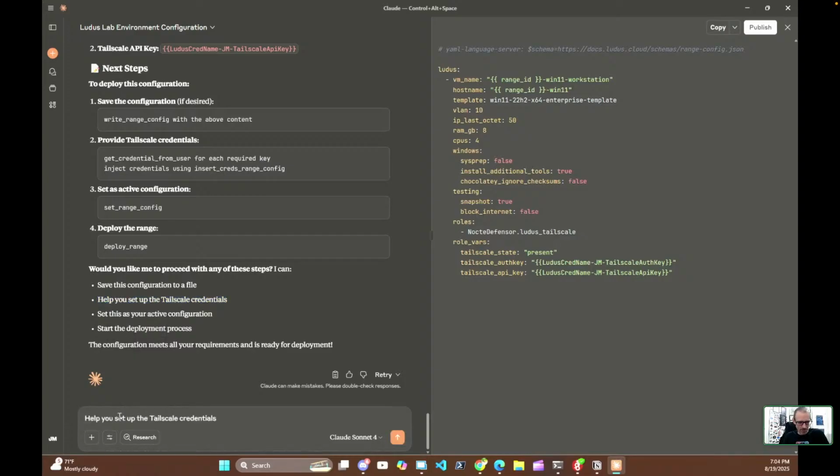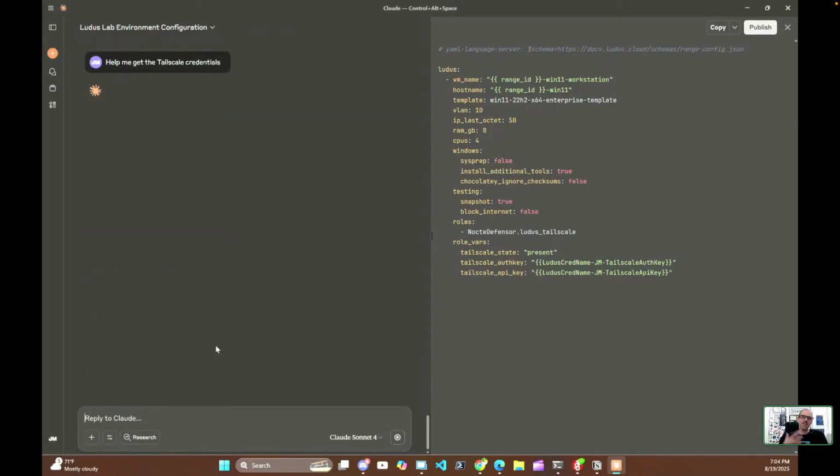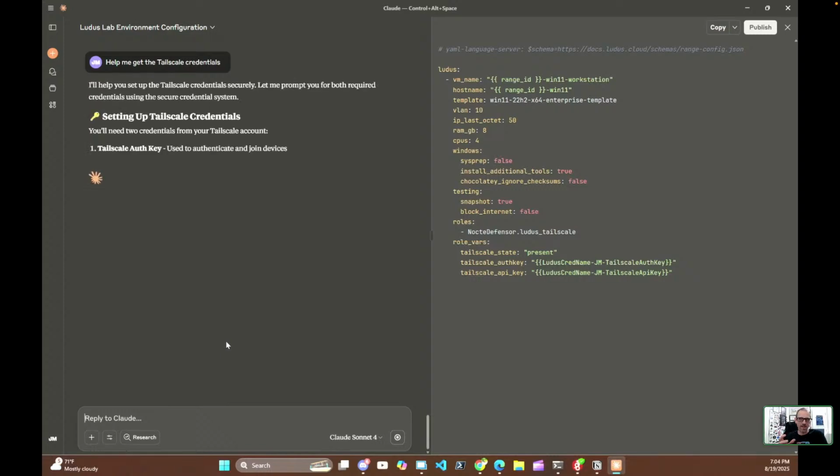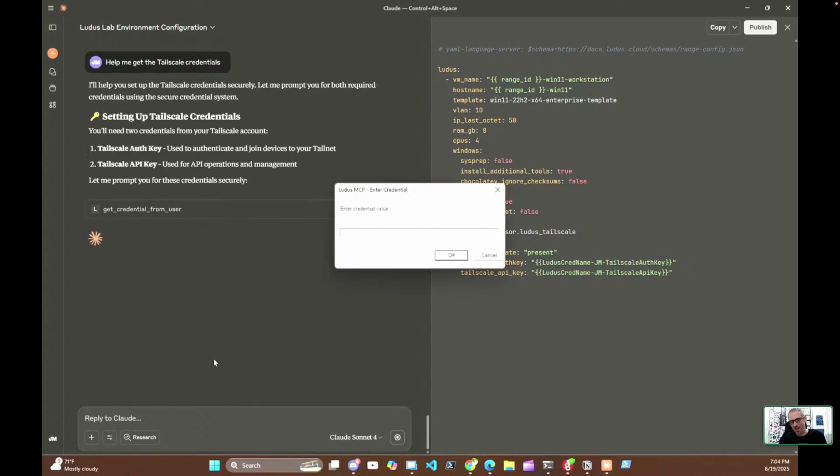So yeah, you've got to tell it everything. Help me get the Tailscale. The good thing is you can do things in natural language. For the technical person, you might be able to do things faster because you like the write, and you don't want to read all this stuff.